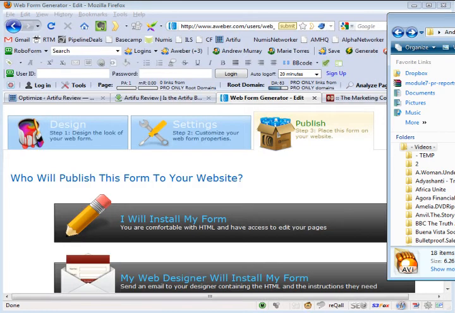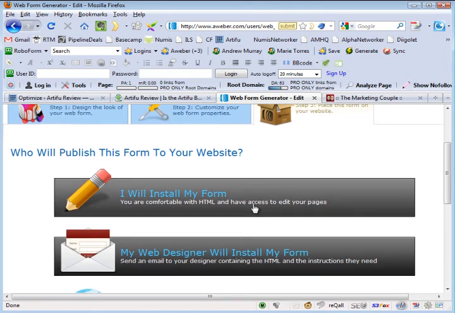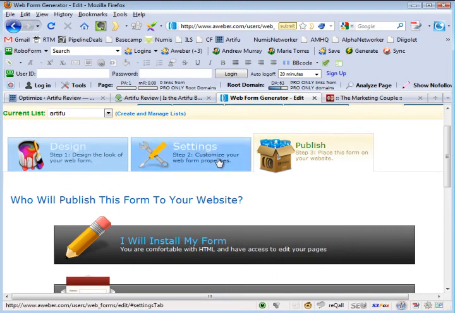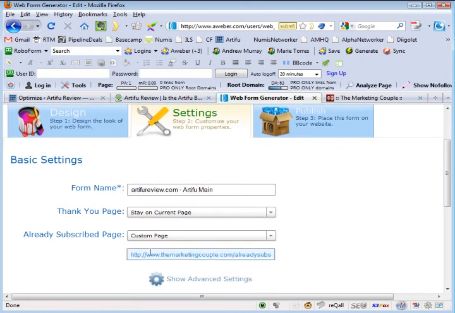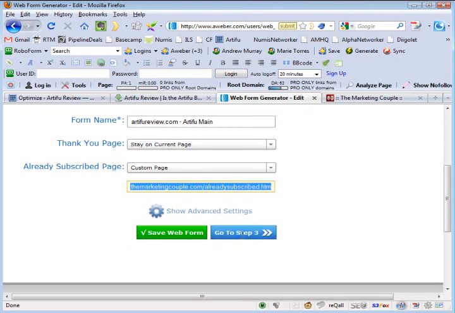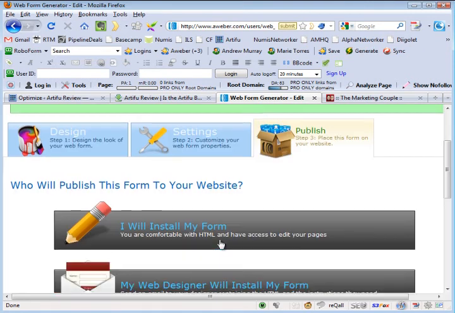Okay, so here we are. I think I might have missed a tiny little part of what was going on as I was doing the video. But basically, you just do all these 3 steps. Okay, the settings. As I described, I kind of have an already subscribed page, but it's really not all that important to do that. So you save your web form.